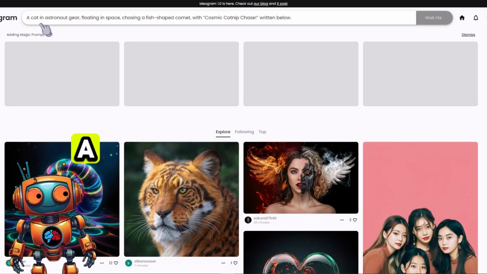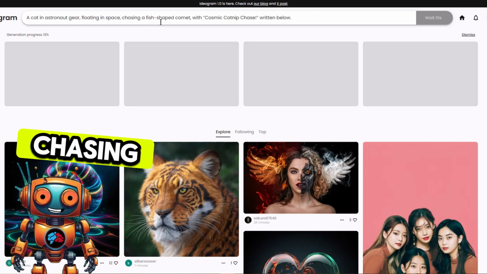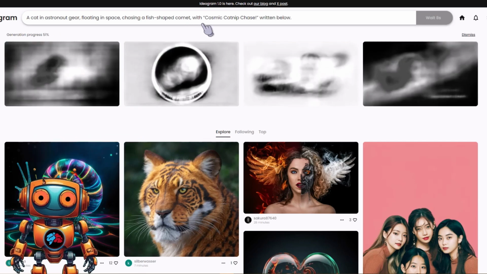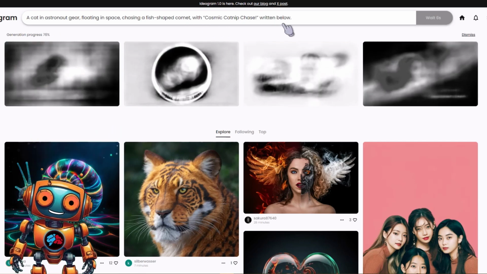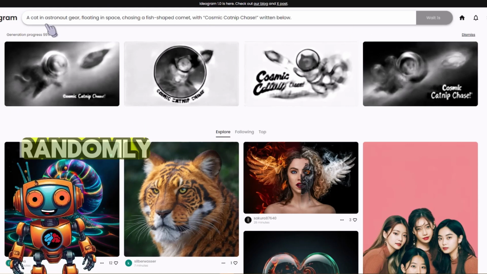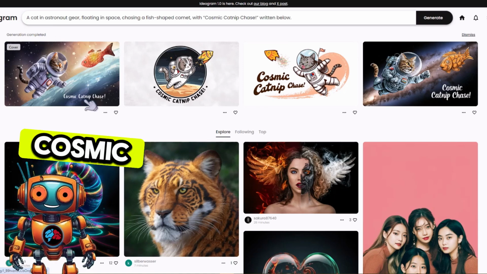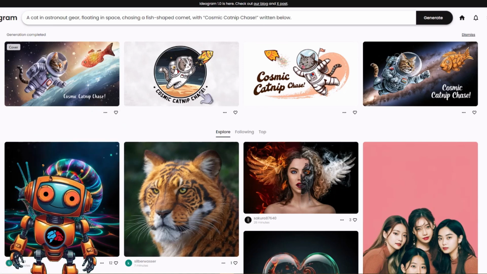And this one is a cat in astronaut gear, floating in space, chasing a fish-shaped comet with "Cosmic Catnip Chase" written below. All these prompts were randomly generated from ChatGPT. Cosmic Catnip Chase.